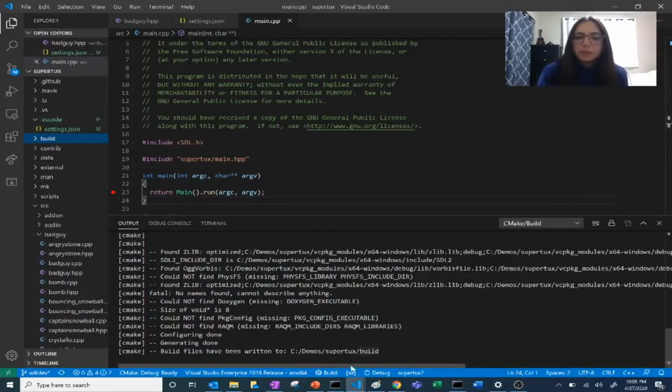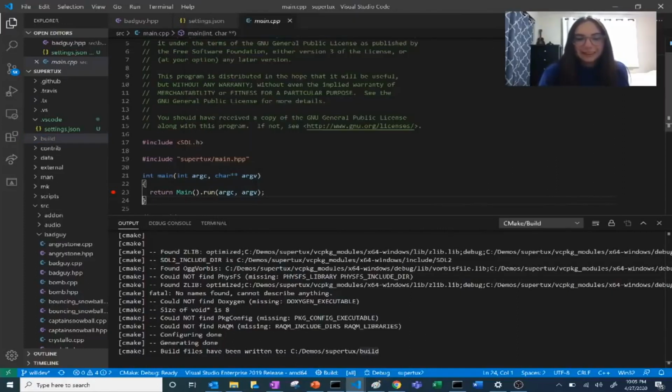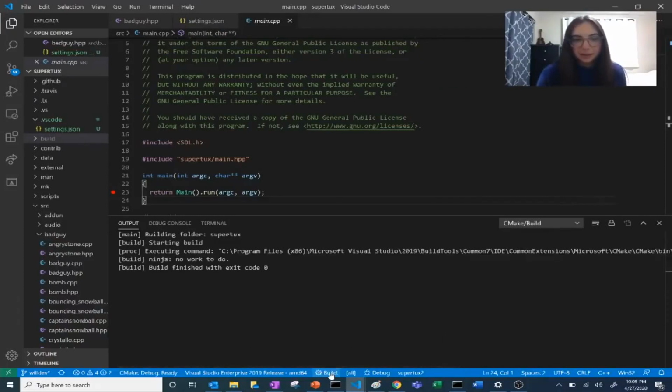One thing we can do is select which targets we'd like to build. If we select this button here at the bottom that says All, you'll see a list of targets. I'm going to select All. We can go ahead and build by just clicking that command in the blue status bar.